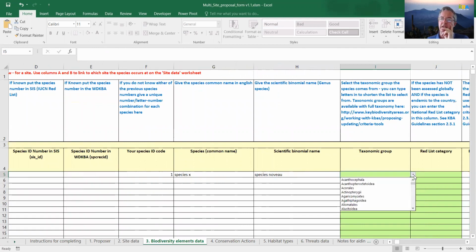you can select taxonomic group here, and here we have a list of all the different taxonomic groups recognized in the World Database of Key Biodiversity Areas. Because it's a long list, you can type in certain letters and then select from a reduced list.